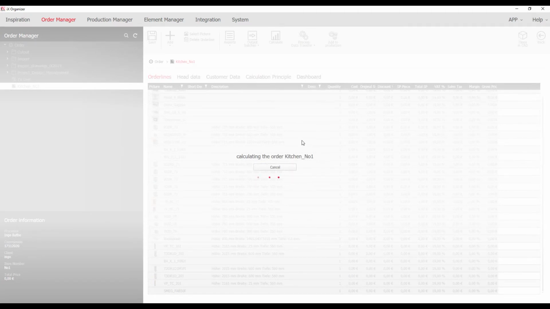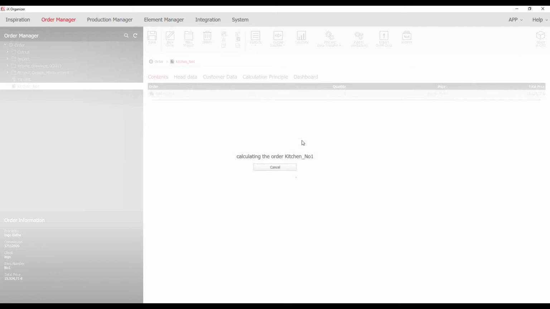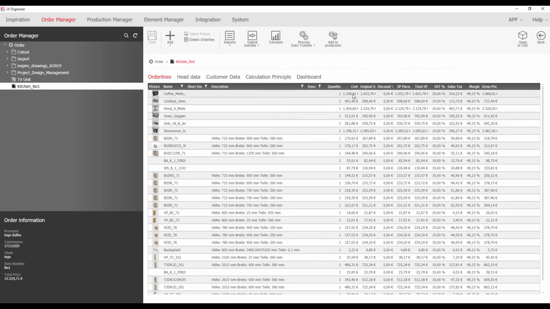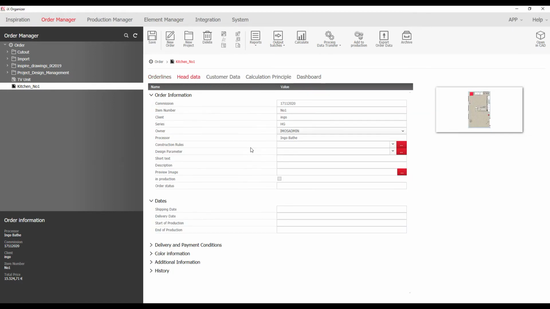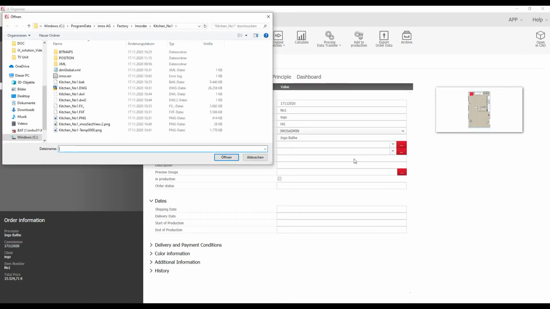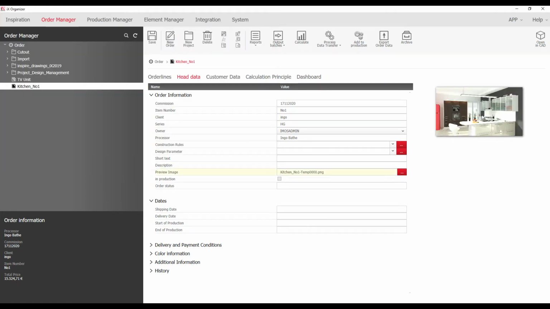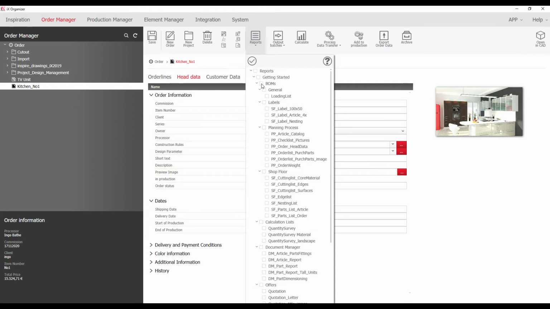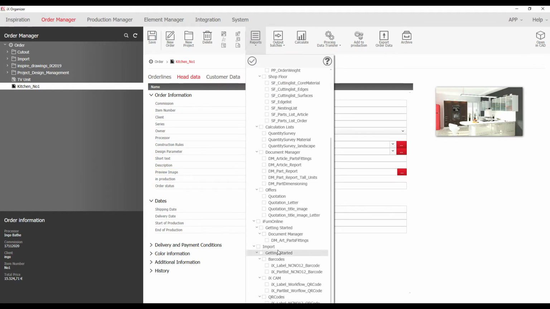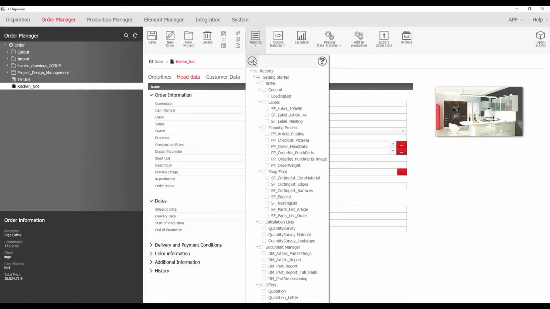We can now go for calculation, and then the complete kitchen will be calculated. We can see now that the calculation gives us the cost for each article, as well as the VAT cost and the sales price. We are able to go in here and upload the rendering, save the rendering in our organizer, and then quite simple, just go for the reports and open the quotation.